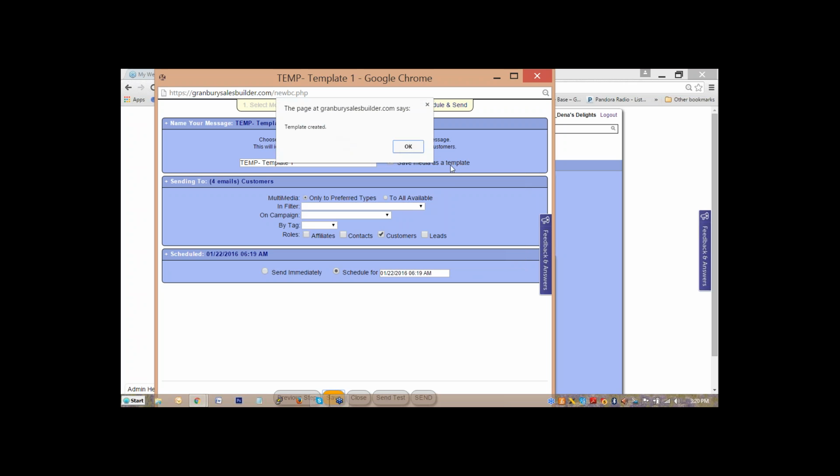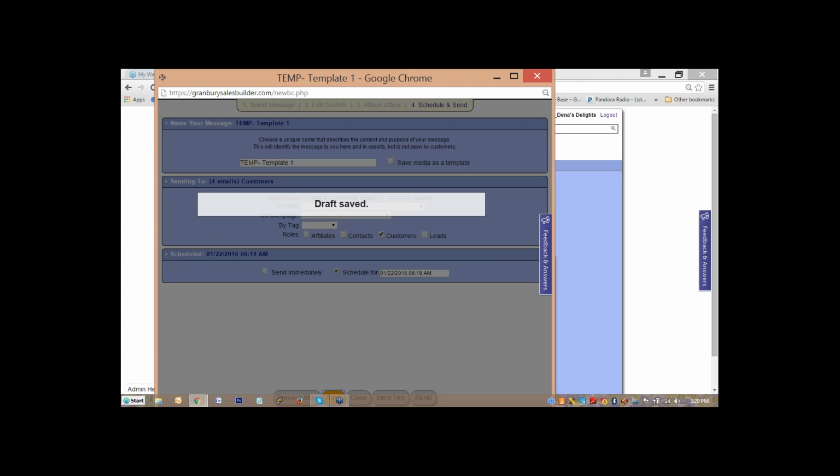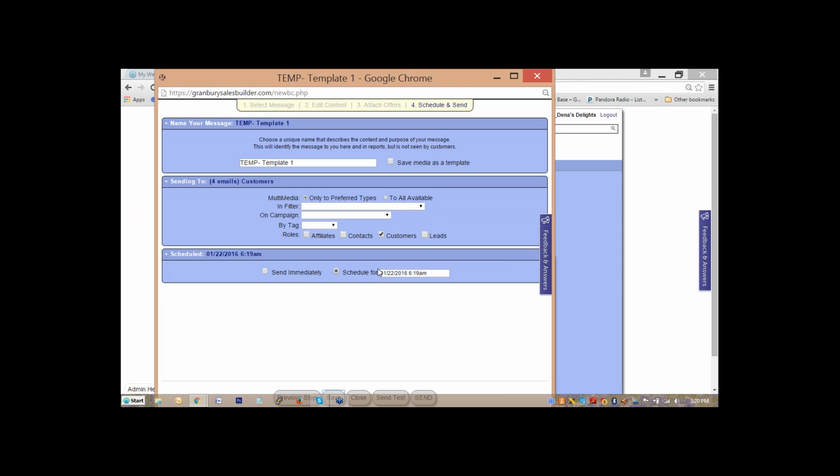And see, because we had it checked here for the template, it created a template with the changes that I had made to the previous template. So it created a new one, and that will show up when we start the process over, where you select the message in the first step.